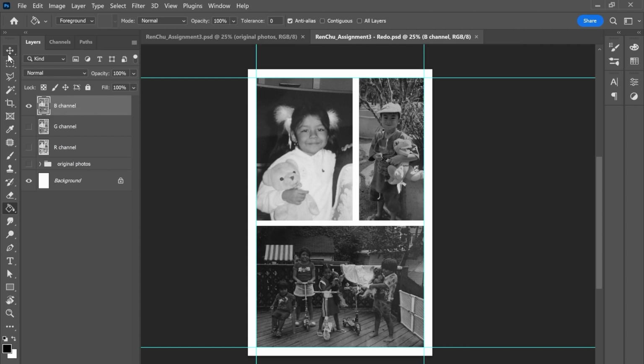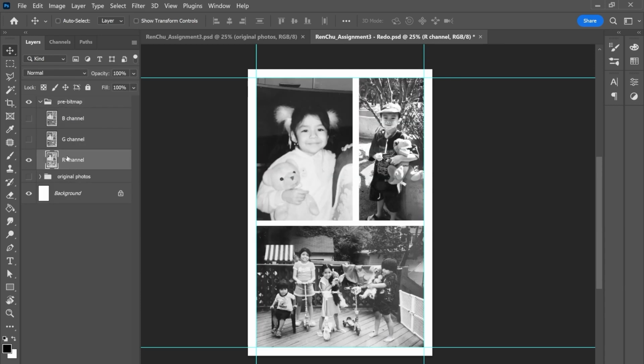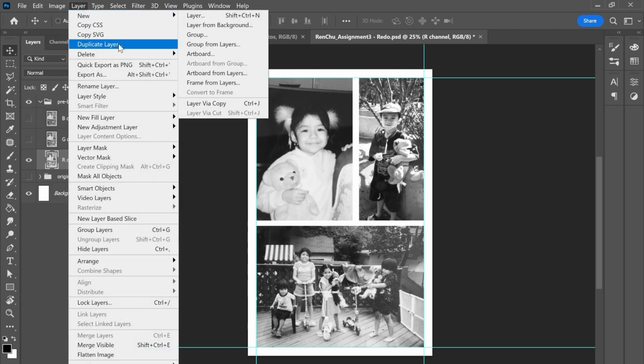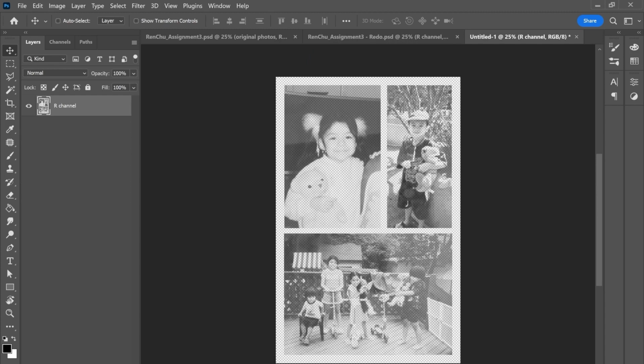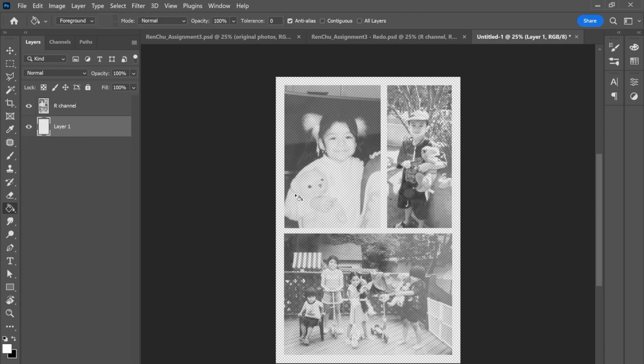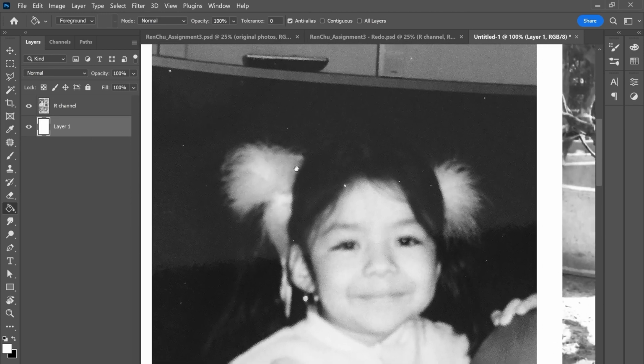Okay, so then what we're going to do is group this and call it pre-bitmap, because I'm going to bitmap these one by one. Anyways, we're just going to select the R channel layer. Going to go to layer, duplicate layer. I'm going to put new, just to make sure it's separated and doesn't affect my original file. I'm just going to put a white layer just so I can see how it's going to be affected.